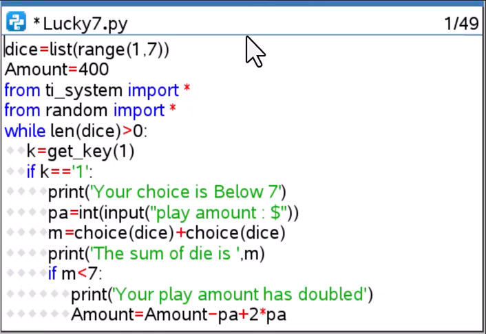So in this particular code, you will see I've got a list for dice, and the range is from 1 to 7. The amount that a person is starting with, he could put 400, you could start with 200. So that's a variable that you can put over there. I've imported the system module and I've imported the random module, and I'm running the while loop. And then I've got k is get key 1.